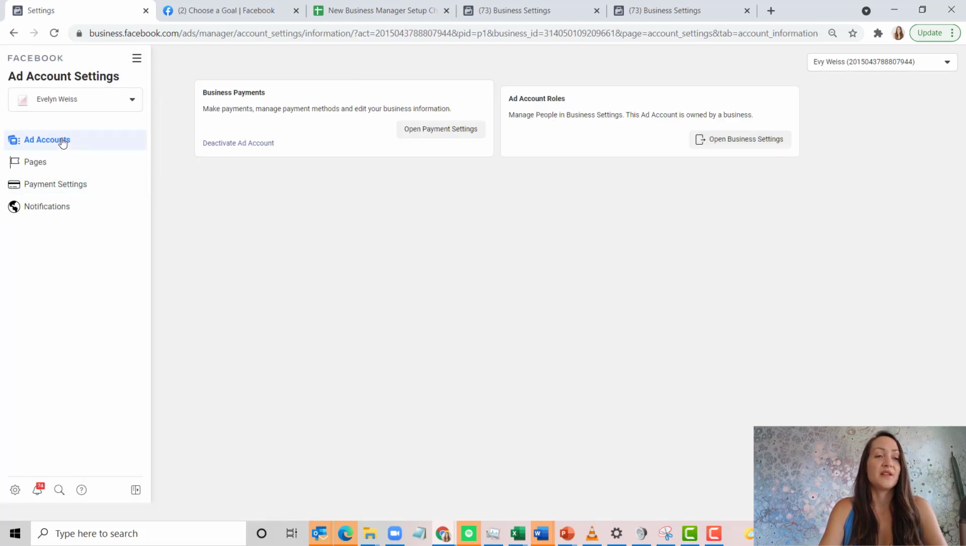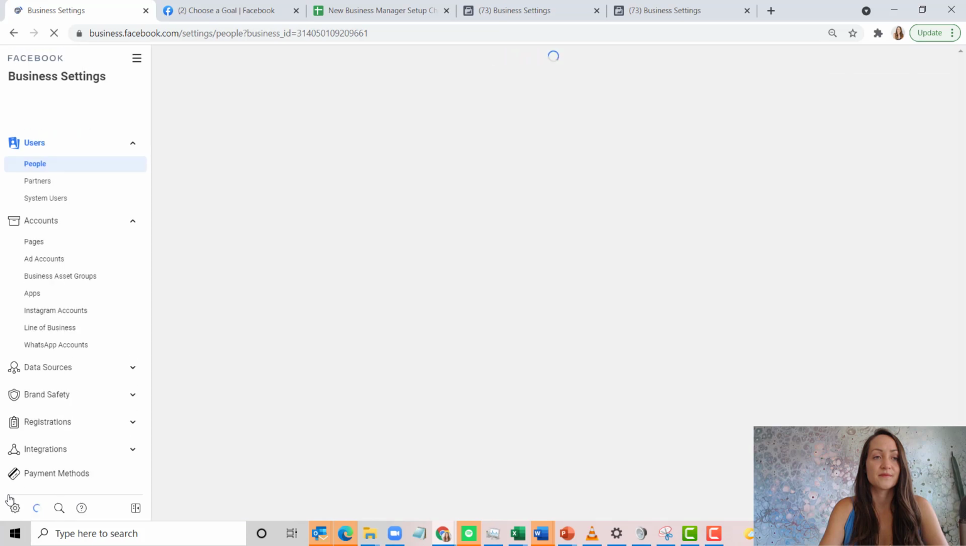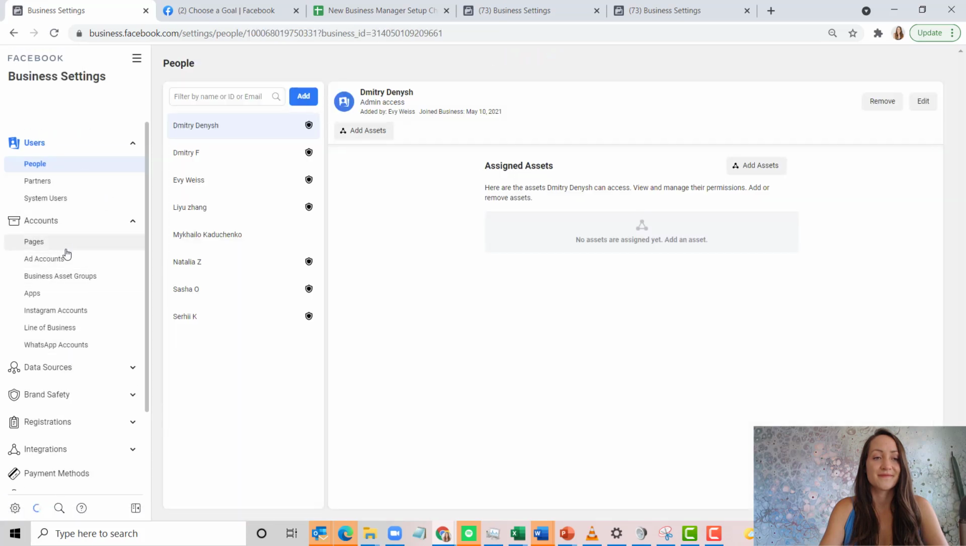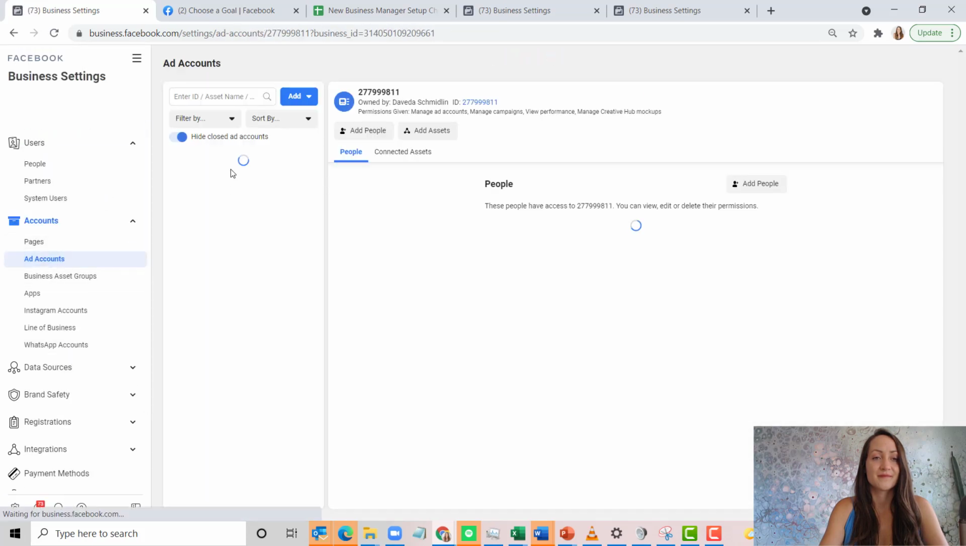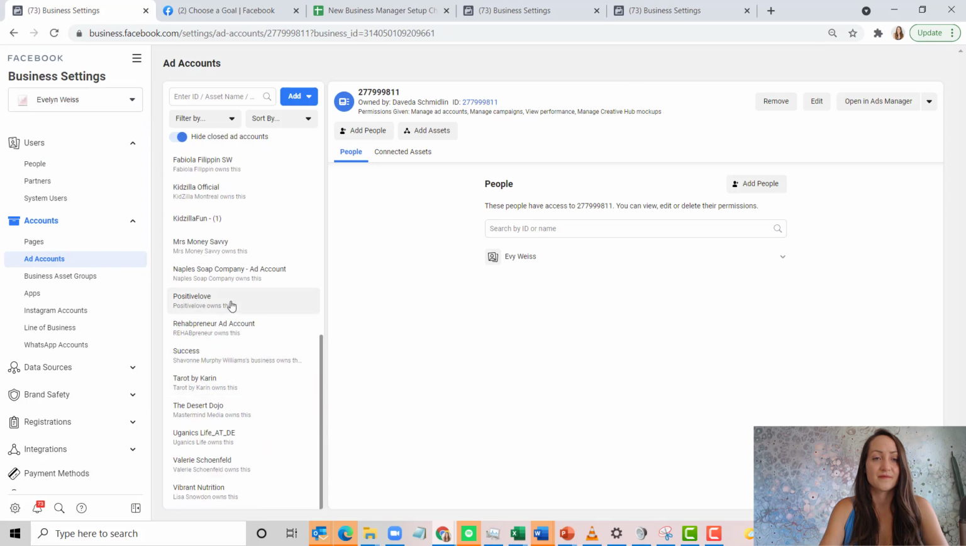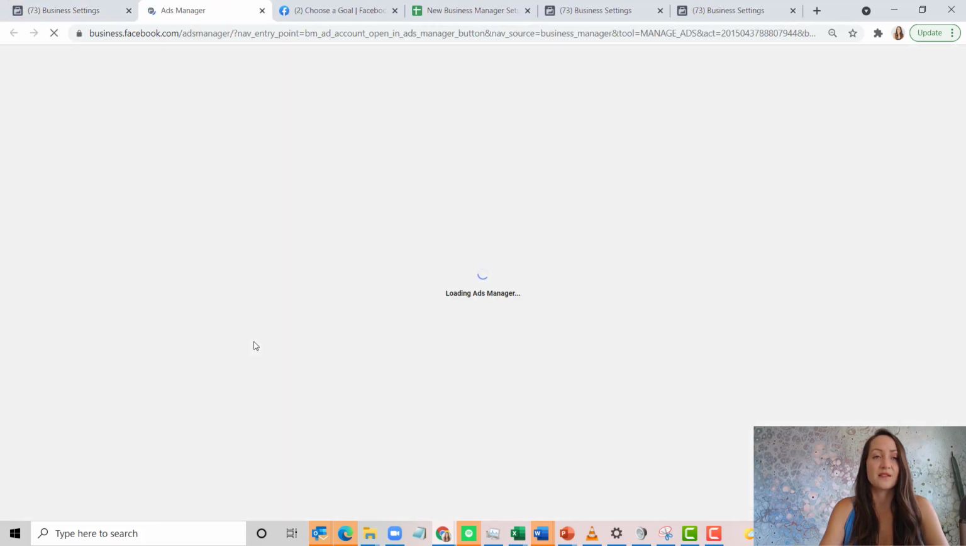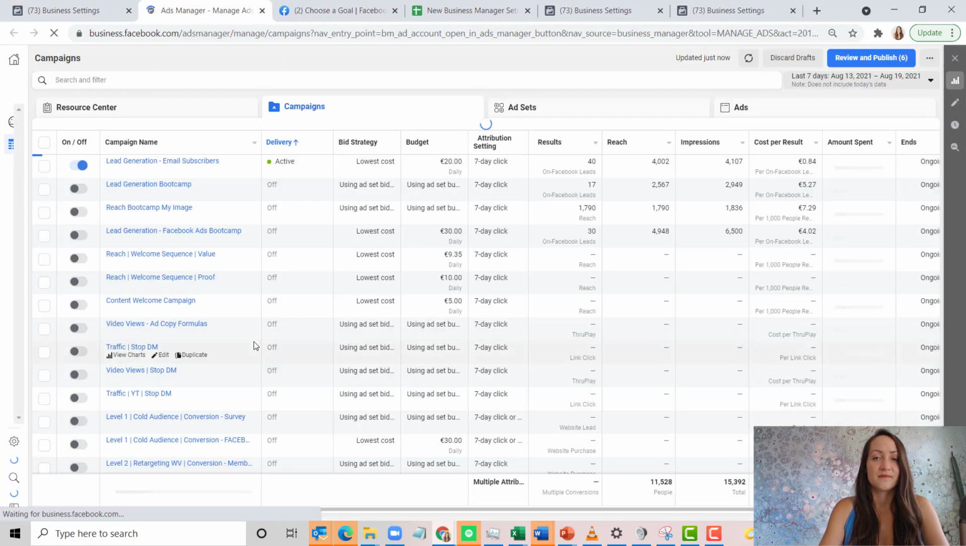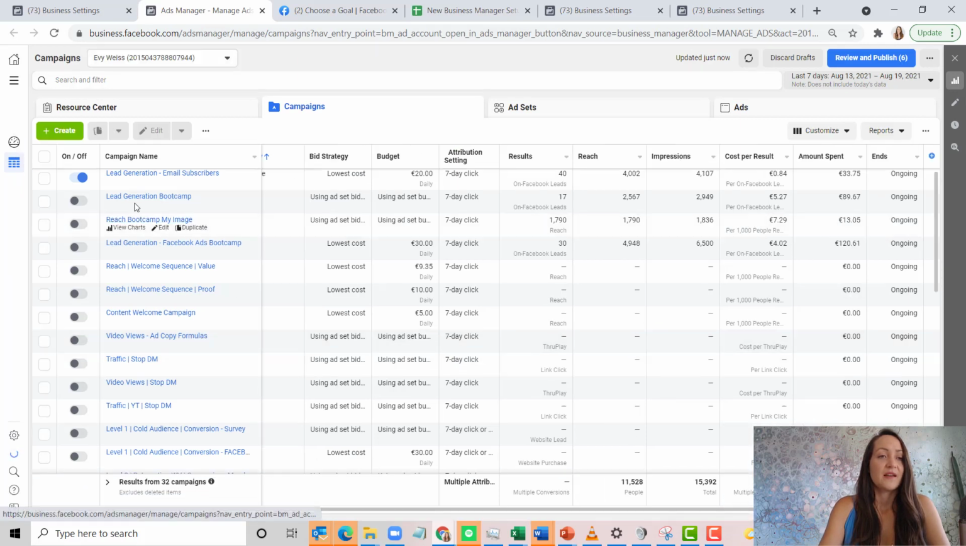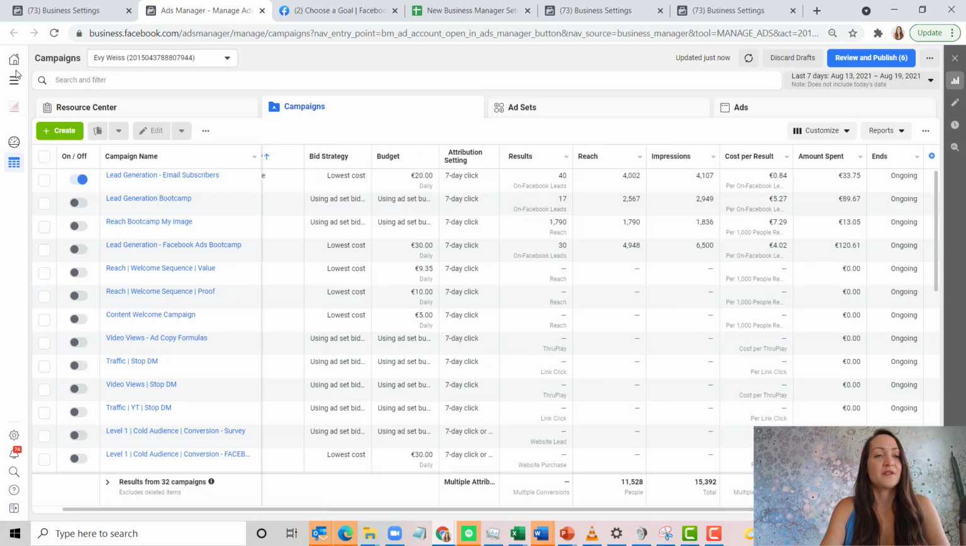And this is also in the billing is also where you find all your invoices for your accounting and things like that. So let me go back to Ads Manager. So you can see I can also navigate here from the Business Manager, open Ads Manager. And now I'm in my Ads Manager.